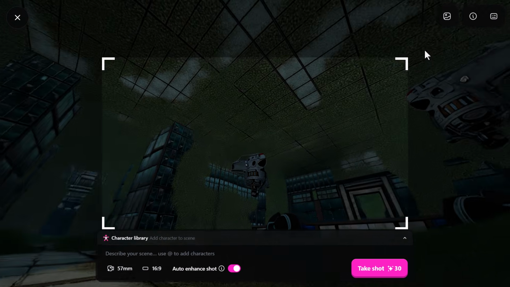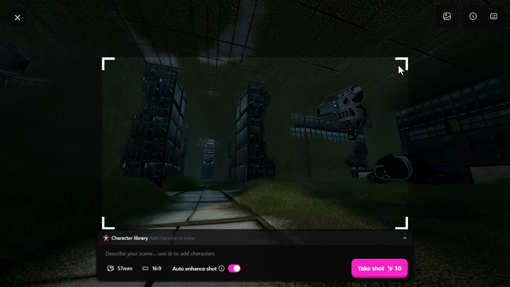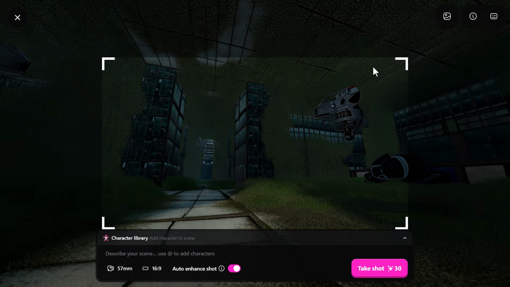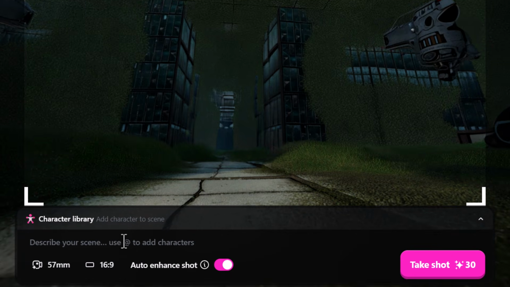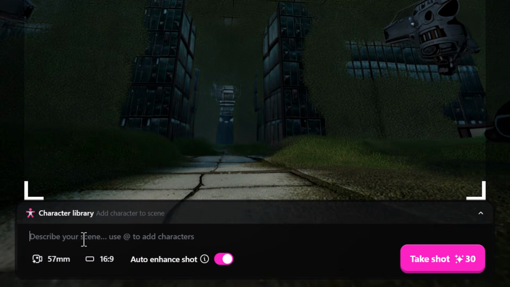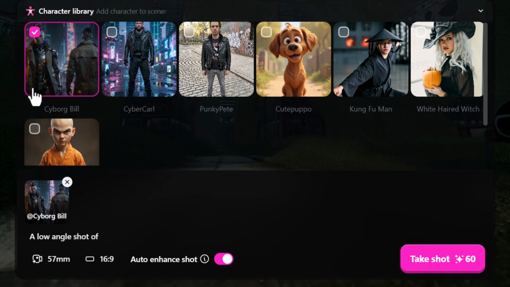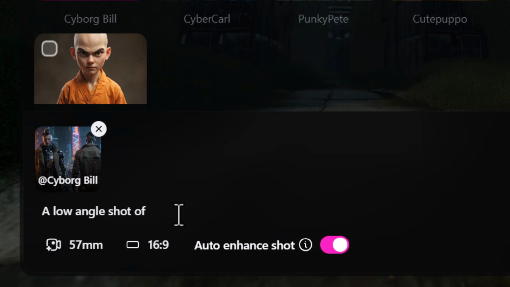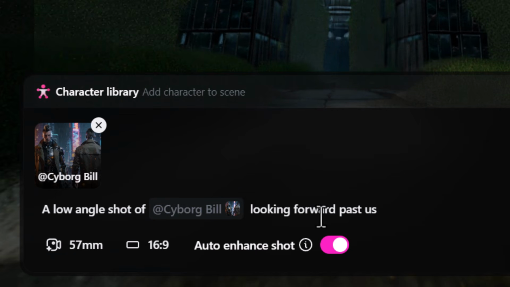And you see we get a bit of a frame, so I can frame it up, still use my buttons, and capture the angle as best I can. And on top of that, I can now add my character in here. So I can say something like a low angle shot of, and I can click here, and it will bring up my characters. So I can say Cyborg Bill, a low angle shot of Cyborg Bill looking forward past us.